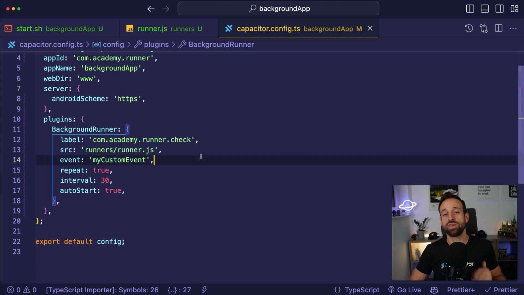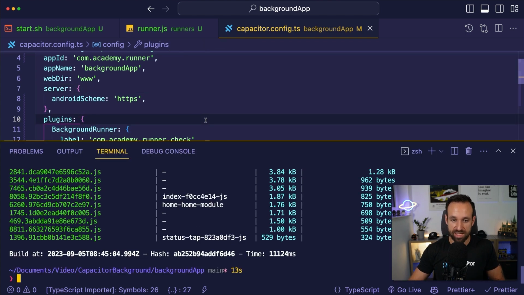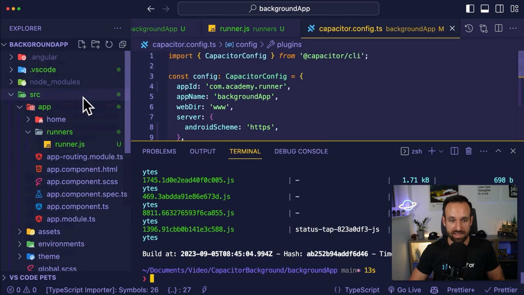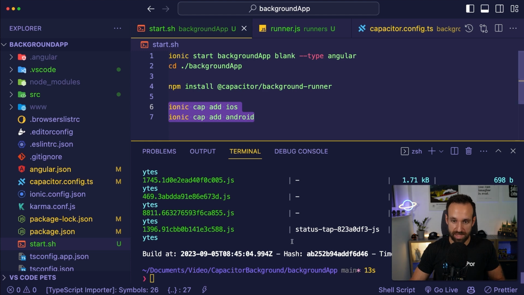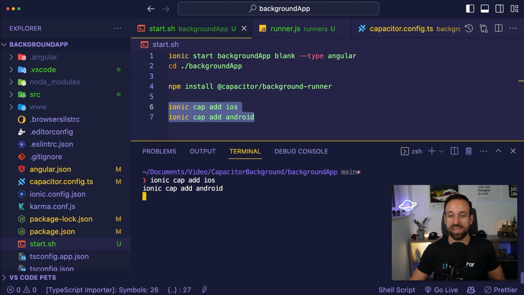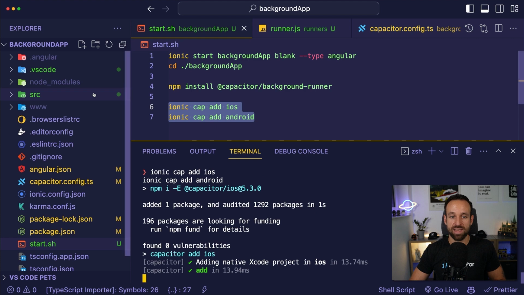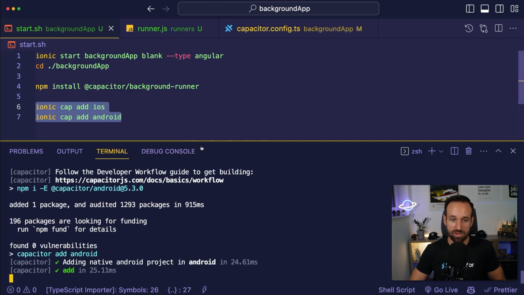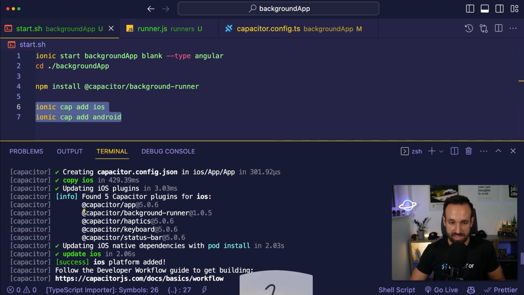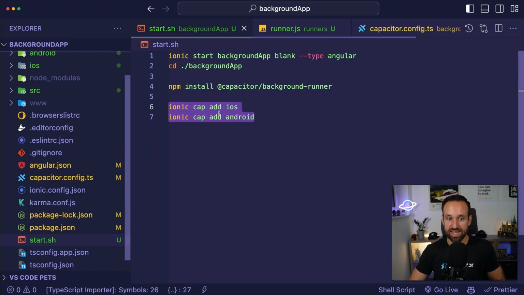Now, we also need to configure the native iOS and Android platforms. I think I haven't added them yet, so let's quickly do this. I should have the scripts here, right? Ionic cap add ios and Ionic cap add android. That will add the native iOS and Android platforms to my project, and it will also already install the plugin. So you're going to see right here, it's installing the background runner, currently version 1.0.5. Because this is a native plugin that is used to actually schedule our task.